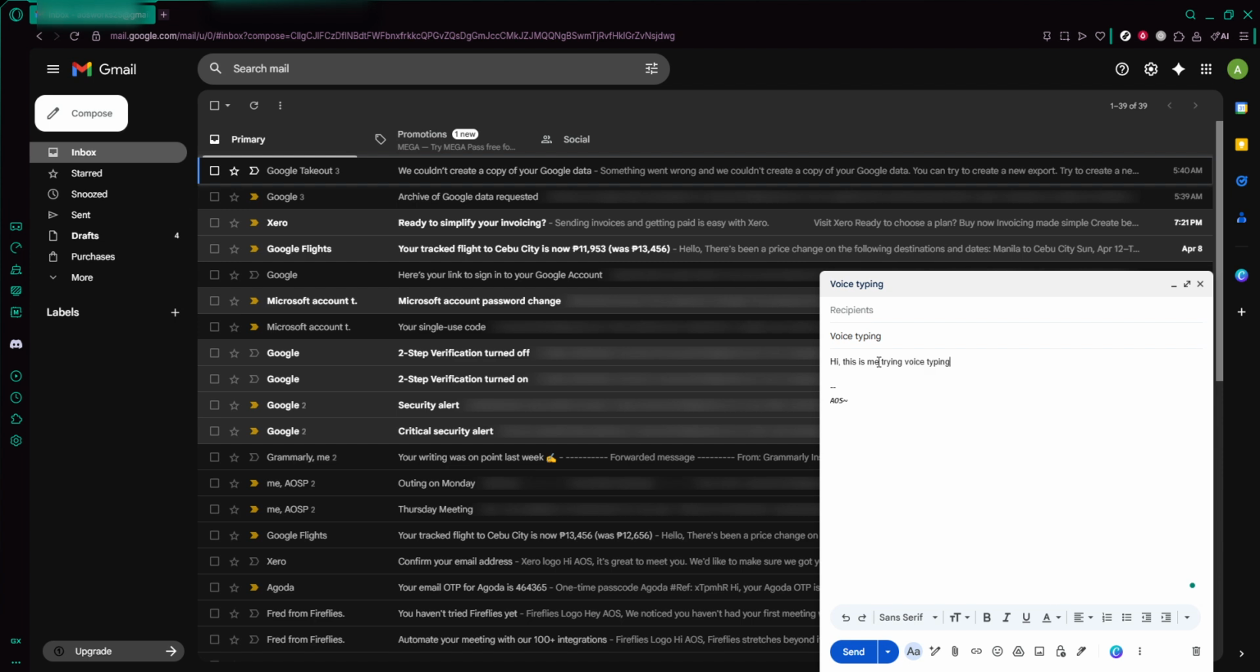Don't worry if it makes a few mistakes while you speak. You can pause the dictation, use your keyboard to correct any errors, then turn voice typing back on and continue. Take your time to review the message once you're finished speaking. Check the spelling of names, make sure the punctuation looks right, and adjust any awkward phrasing that sometimes happens with voice recognition. When everything looks good, you're ready to send the email just like you would with regular typing.